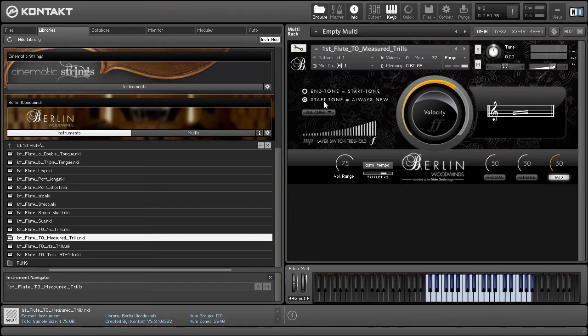There's another mode here. Playing a third note doesn't do anything until you add another note. So this is start tone equals always new, which means that right now we have a trill between C and D. If we want to do another trill between E and F, we can't, because we have to hit E again. But in this way, now we can get some different things.